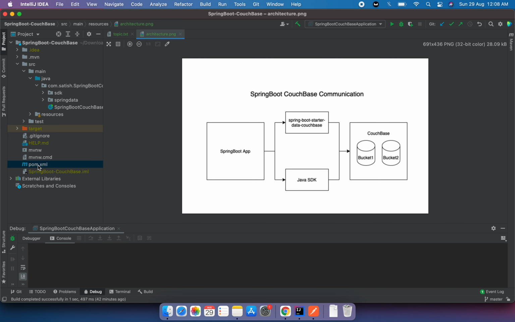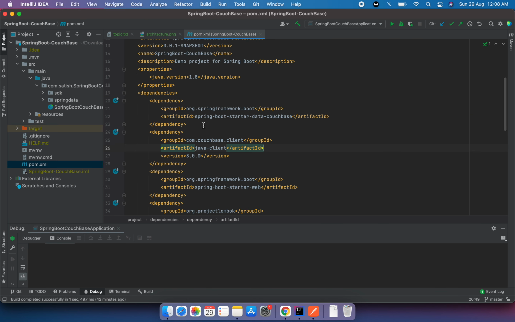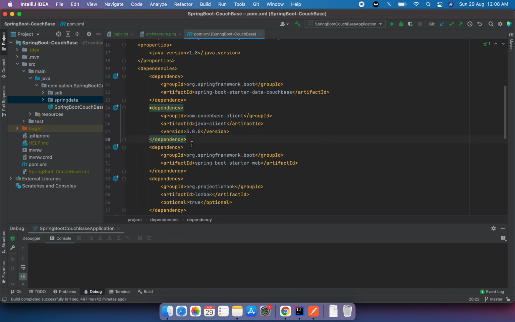So let's show you the pom.xml. In the pom.xml we have two dependencies. This is for the part which we'll be covering next, the Spring Data, and currently we'll be using the Java SDK. So this is the Java SDK. I'm using the 3.0.0 version.